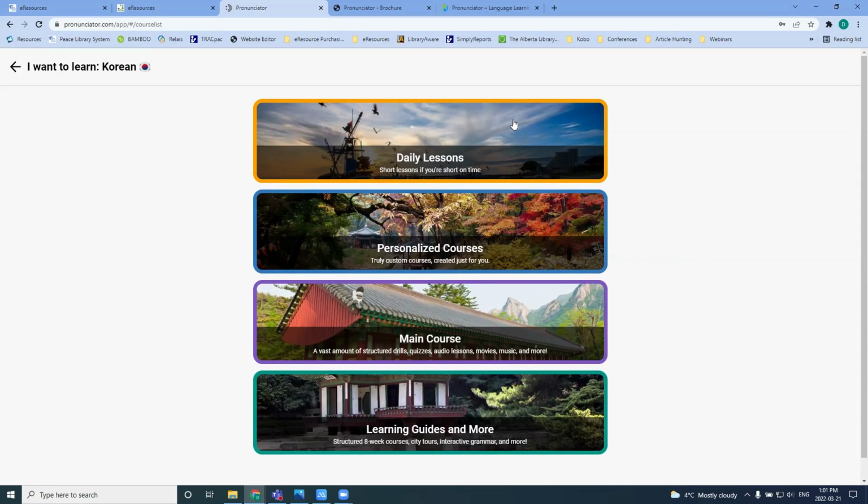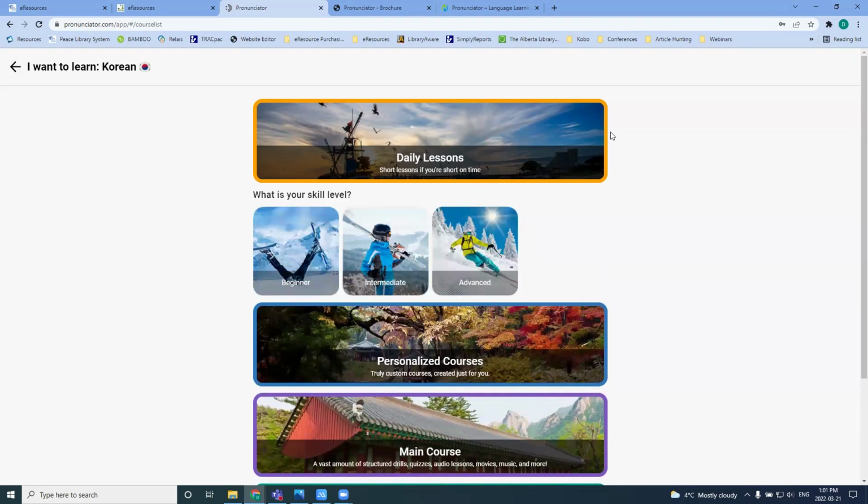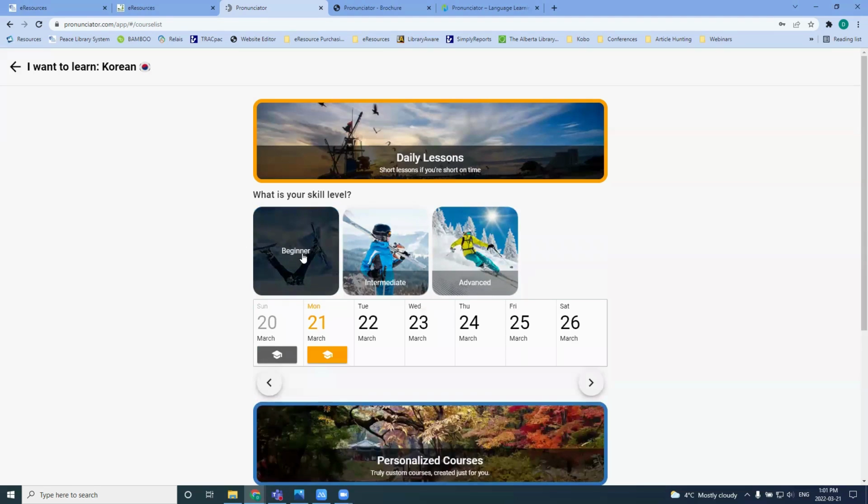We'll start with looking at daily lessons. Now, these are intended to be short lessons for those short on time, which makes it really easy for new users to dive right into learning new vocab or new skills. I would also recommend this space for veteran users who want to refresh their knowledge or maybe get back into the swing of things. But you would start by selecting your skill level. So we have 3 options. I'm going to select beginner.